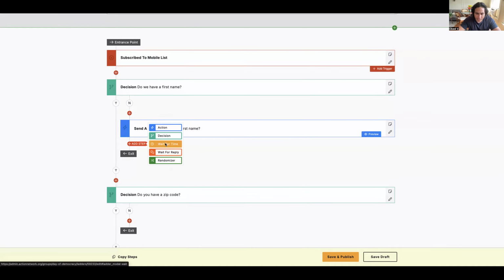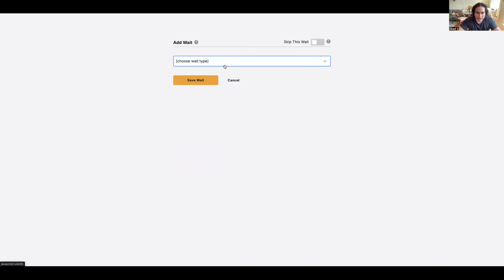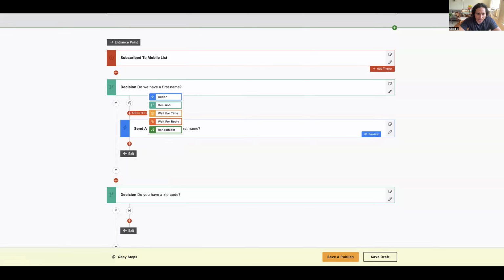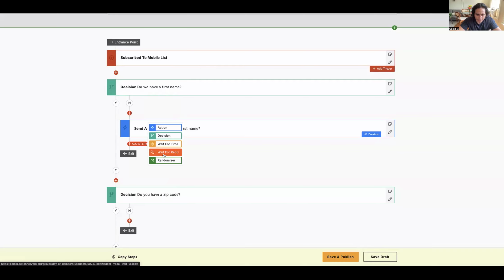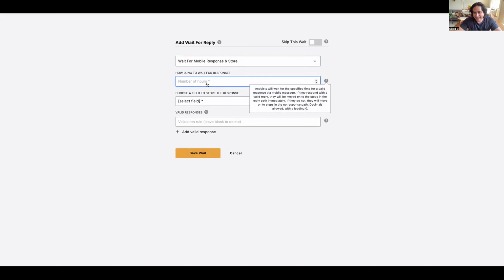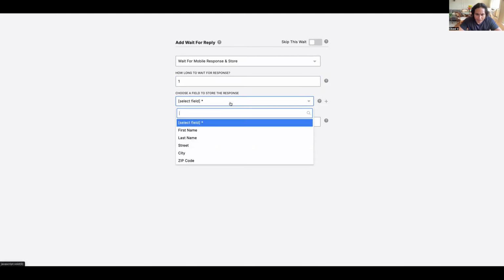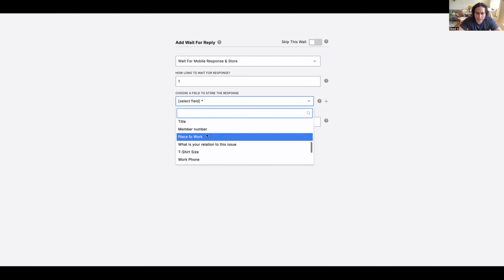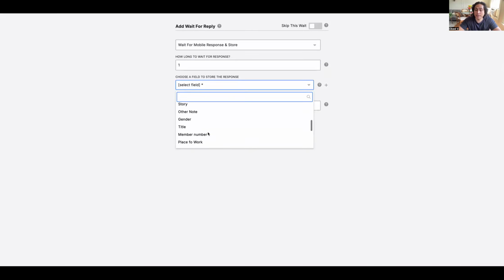After I ask them for their first name, I want to wait for a certain amount of time. But I also want to wait for a reply. So I'm going to use that wait for reply step, this orange step you see here. And I'm going to wait for a mobile response and store it. Now you can decide how long people have. And so I can let people wait for an hour. And whatever they respond with, I can choose the field that is going to store this data. And you can use store data in custom fields as well. So I'm going to store this data in the first name field.